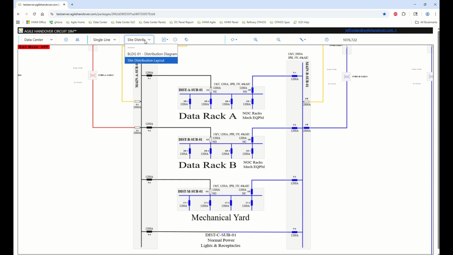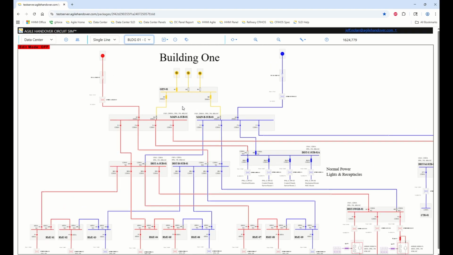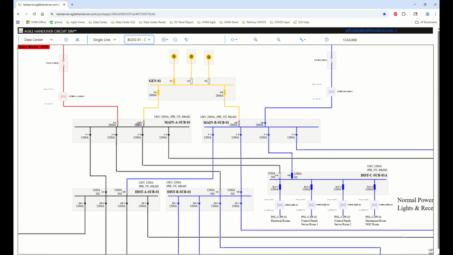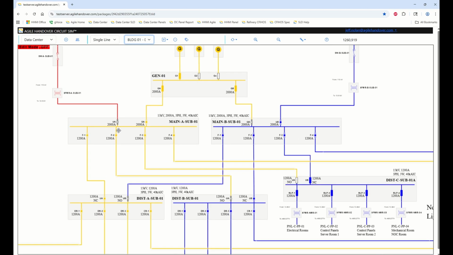From here, we can dive into a more detailed view of the same building. Here we see the same building with the power coming all the way down into the server racks and the buses that feed them, as well as the network operations center and the mechanical yard cooling towers. From here, we can now simulate real operations, for example, opening a main breaker and transferring to generator. Also, if we attempt something unsafe, the system enforces fail-safe logic, just like in the real world. If I try and power this switchgear from two sides, we get an explosion icon on the screen.